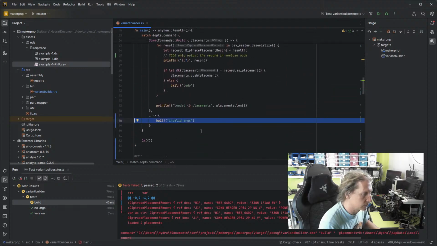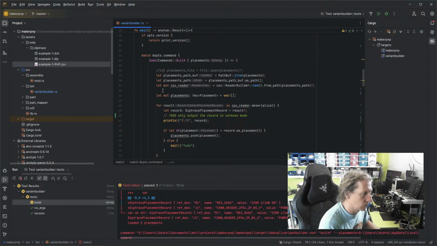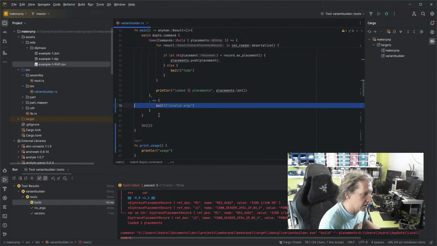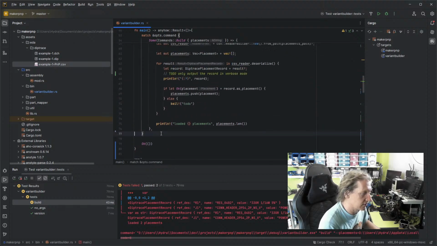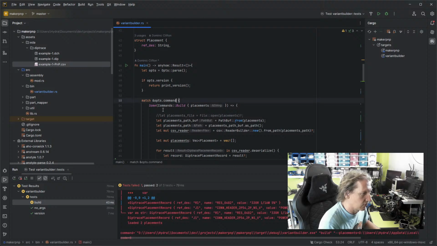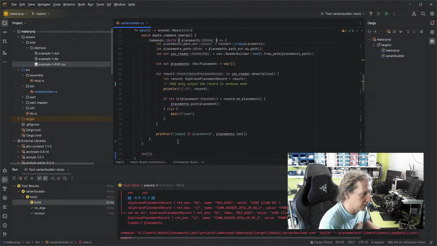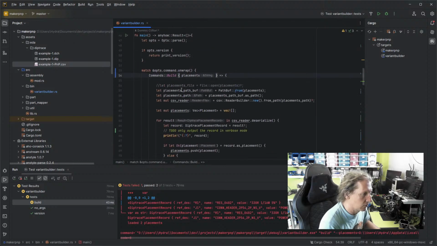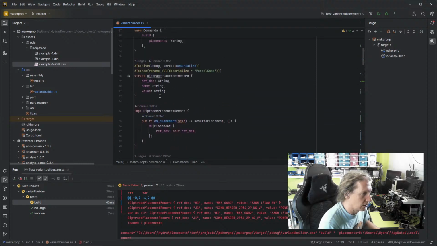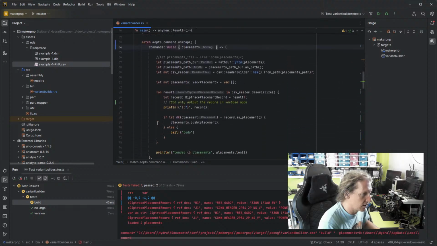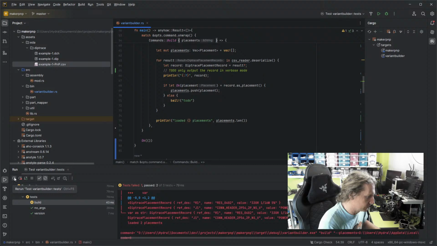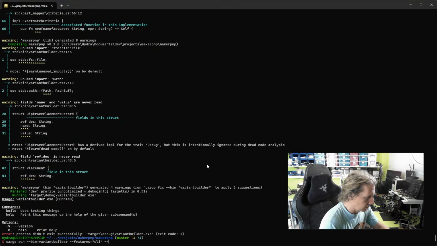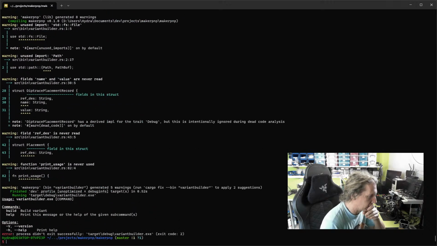Or alternatively, we could delete this code, which is probably better. And instead of going some command, we'll always unwrap it. How about that? All right. Perhaps that's better. There's only one thing here. That should be okay. That might be better. Does it compile? It does indeed compile.